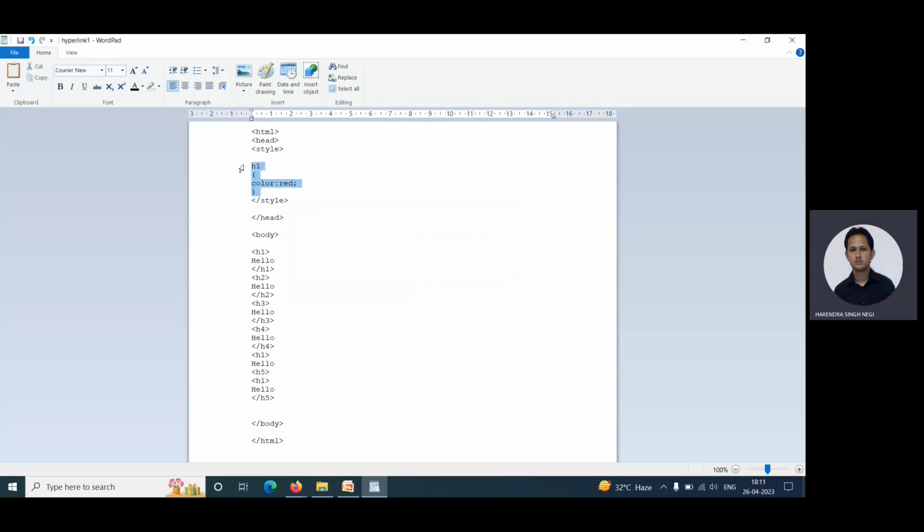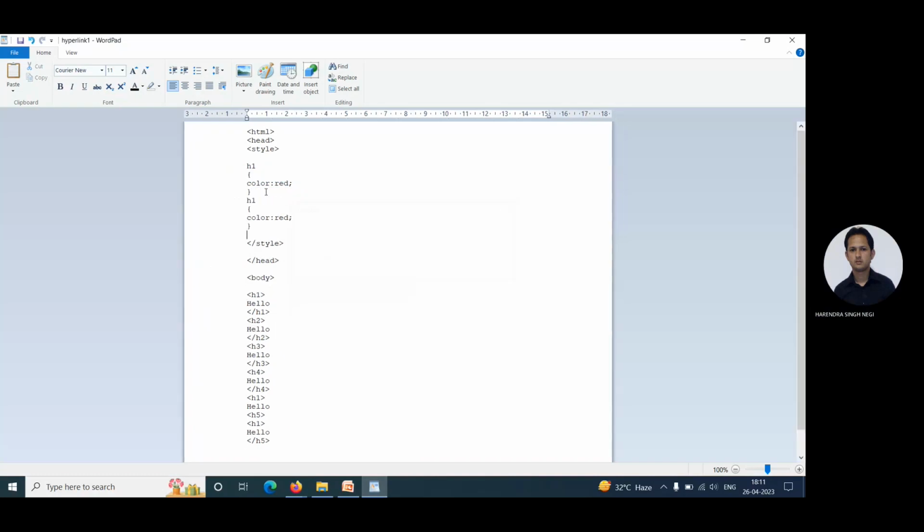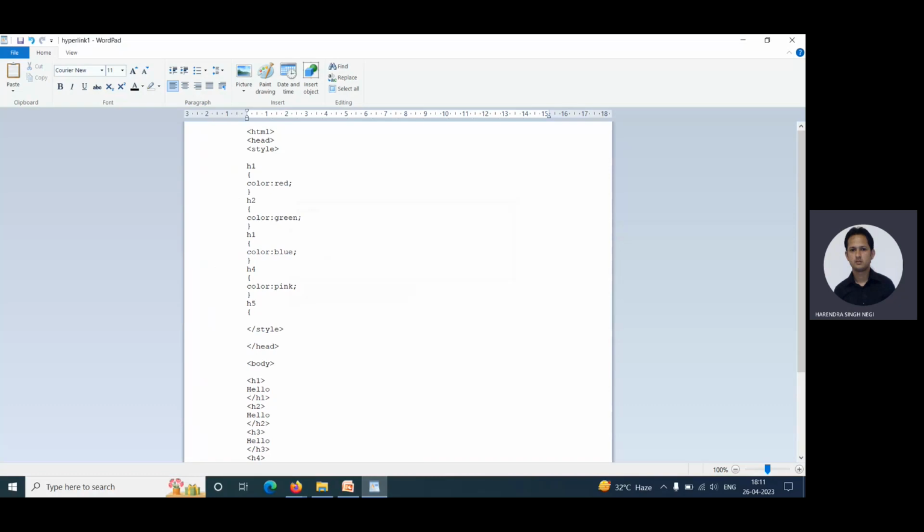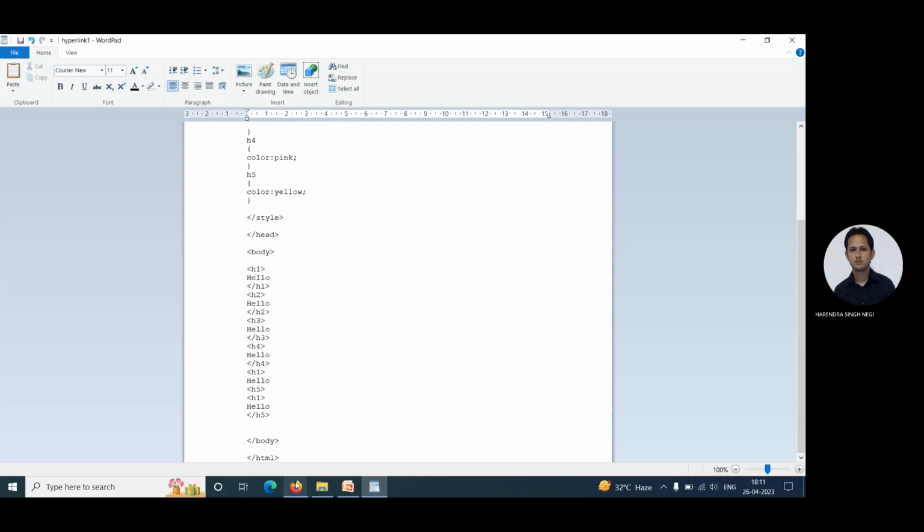That means we have to define CSS for H2 green color, then I'm just giving for H3 blue color, H4 I'm giving pink color, and for H5 I'm giving yellow color. Now check the output.